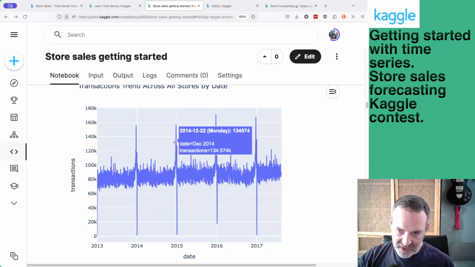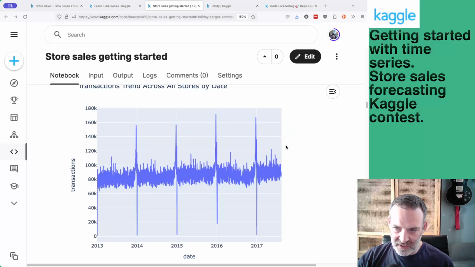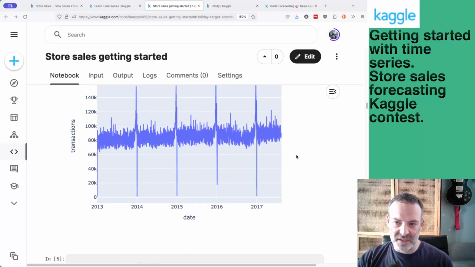Since we're only trying to predict, so there are a few ways to deal with this. Since the task here is only to predict the last 15 days of August of 2017, you can safely discard this, right? Because this sort of spike up and down is not going to affect the sales in August.